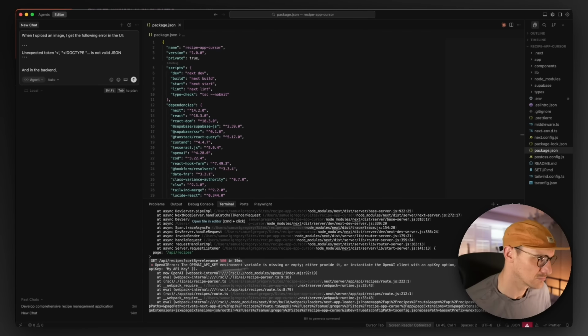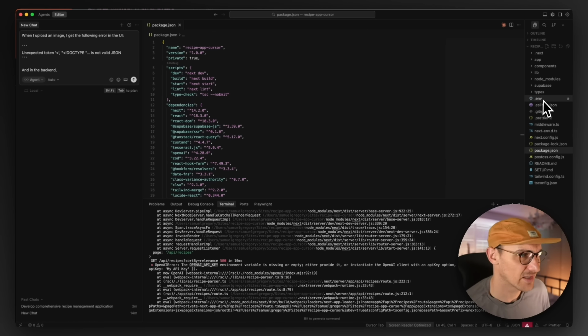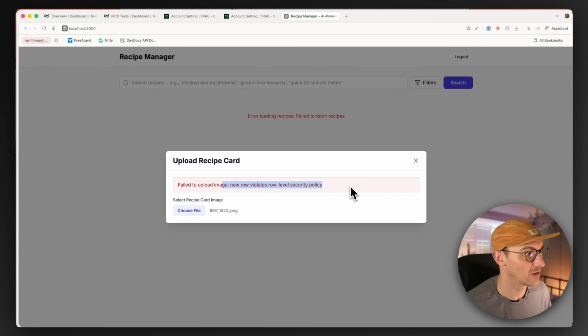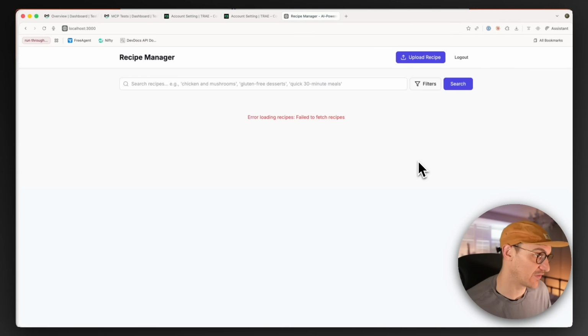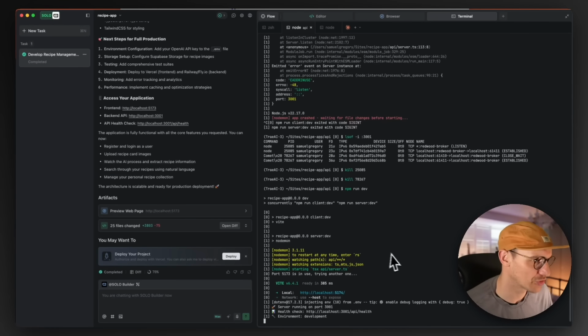Unexpected doc type. Okay, so it looks like my OpenAI key isn't there. Let's add that. New row. Okay, so I think I'm going to leave the Cursor one there. We're getting somewhere. Doesn't look as nice, but we had something very fast. Let's focus now back on Trae.